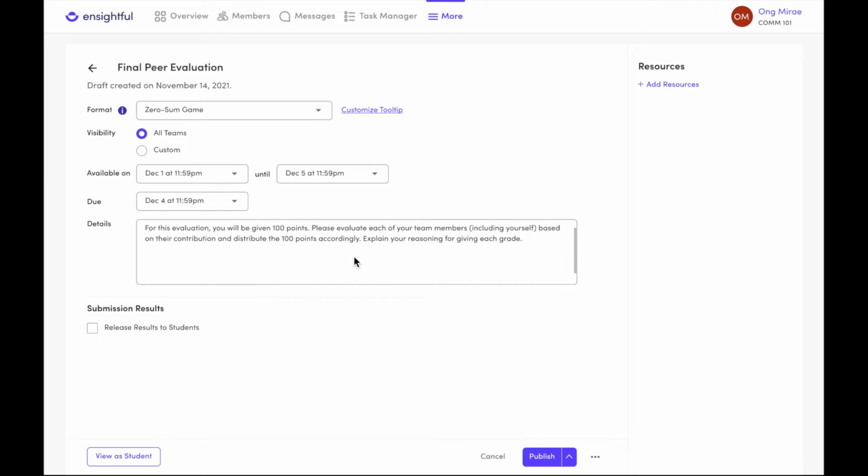Lastly, determine if you want the results of the evaluation to be released to your students. If so, set a date for when you want the results to be released. This date must be set to after the evaluation period is over, so all the students can have a chance to complete their evaluations before the results are released. You can also choose to have the results be anonymous for your students.